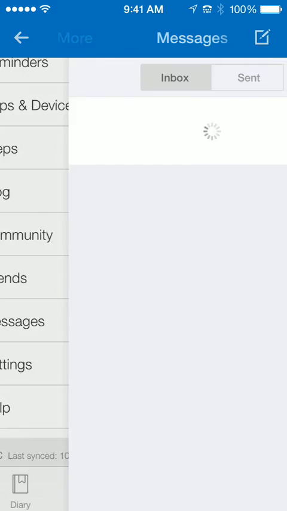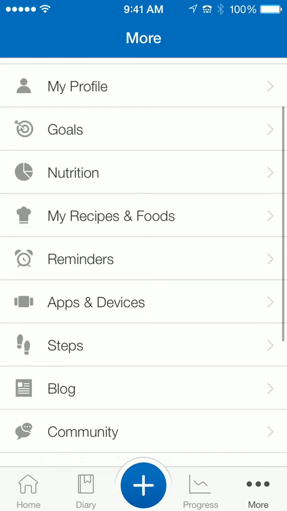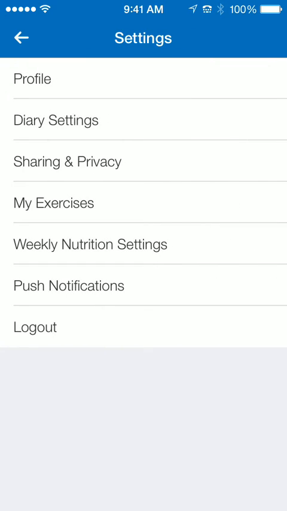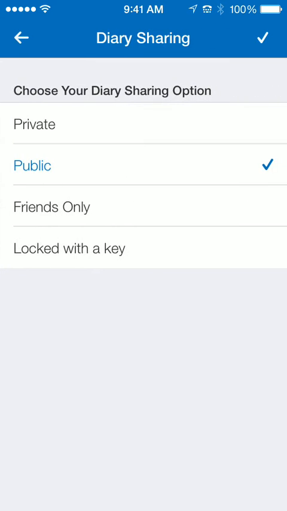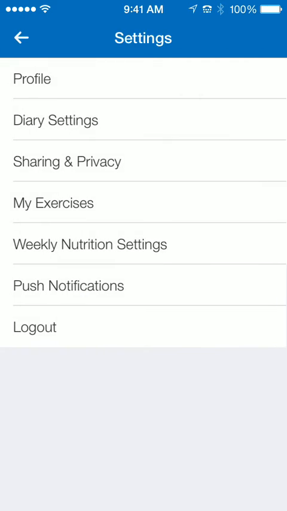The other thing you're going to need to do is hit settings. Diary settings, diary sharing, and make your journal public. So we need to make that journal public so I can see it. If it's set to private, I won't be able to see it. If you really don't want everyone to see it, but you want me to see it, you can go ahead and set it to friends only.